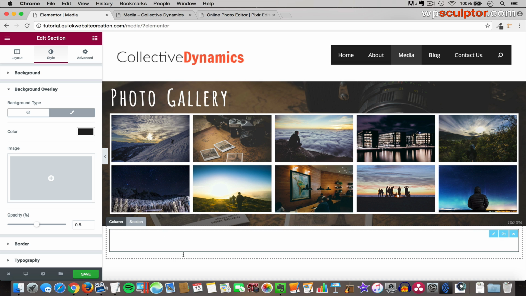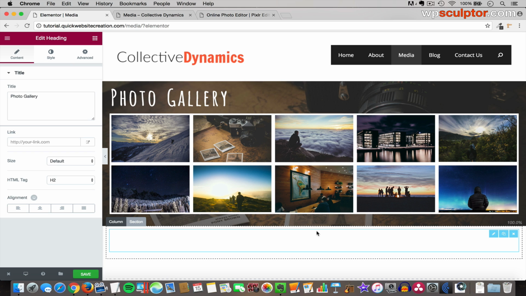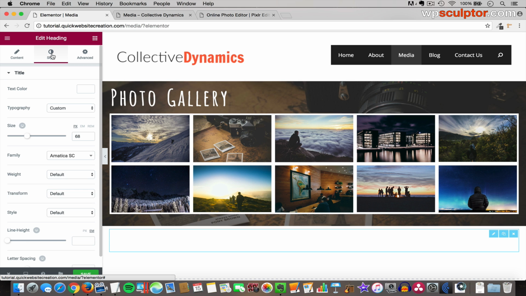Now, of course, we can't see it because the text color is the same as this white background color. So I'm going to click on the pencil icon, and that's going to display this heading element settings here on the left. You can see right now it says photo gallery. But before I change the text, I'm going to click on the style tab and make the text color a different color so I can see it.